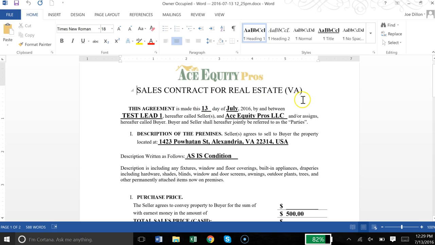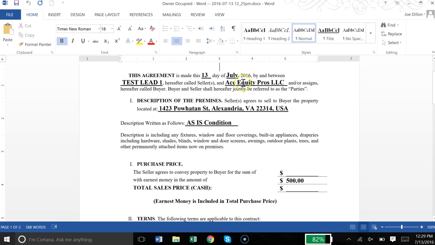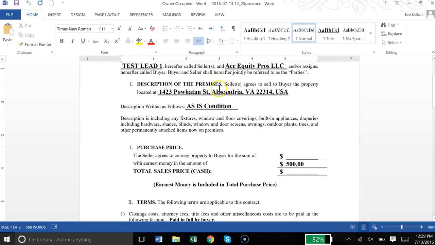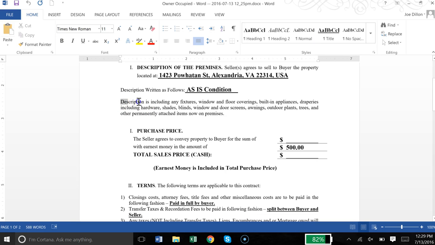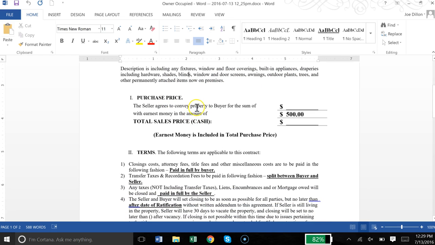So, sales contract for real estate. This agreement is made this whatever day it is, by and between the seller and the buyer, which is us, and our signs. This is very important. Hereafter called buyer. The buyer and seller shall hereafter be jointly referred to as the parties. The seller agrees to sell the buyer the property located at the address, in as-is condition. The description includes any fixtures, windows, floor coverings, built-in appliances, etc. And I usually just read through that with them.